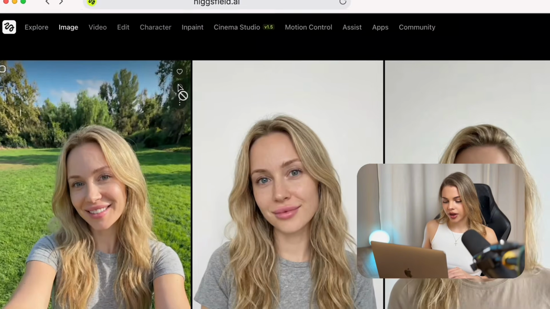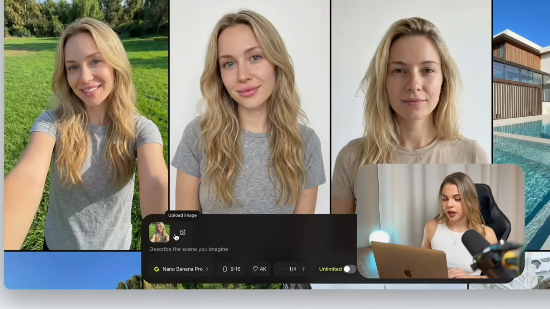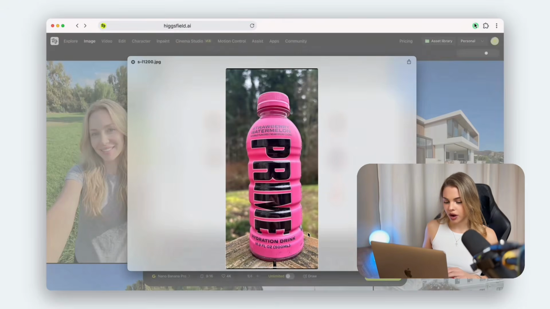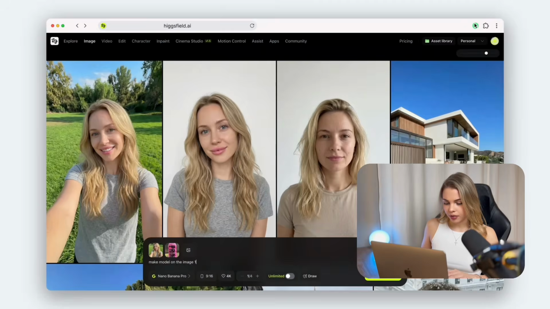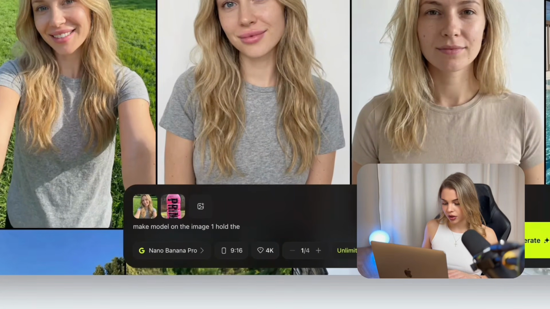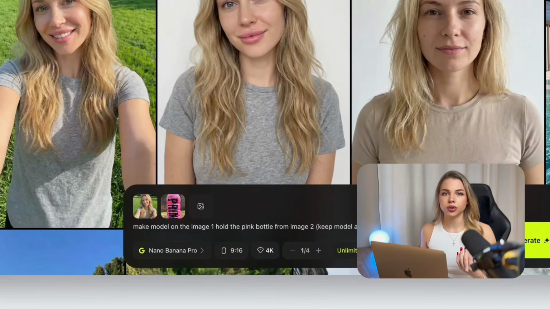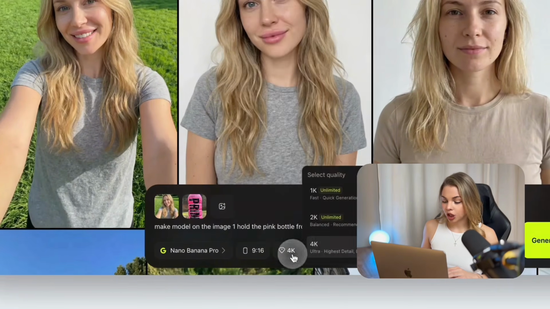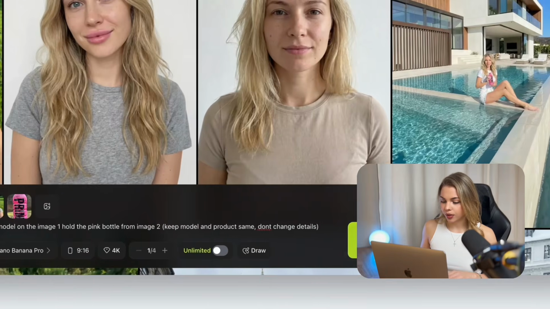And now I provide it here to Nano Banana again. And I wanted to have this product, for example, this pink prime bottle. We combine those pictures together and ask Nano Banana to make model on the image 1 hold the pink bottle from the image 2. And the extra thing I want to write here down is not to change any details in the model's appearance, which I also do with basic simple words. After I did it, I hit the button generate and let's see what we have.